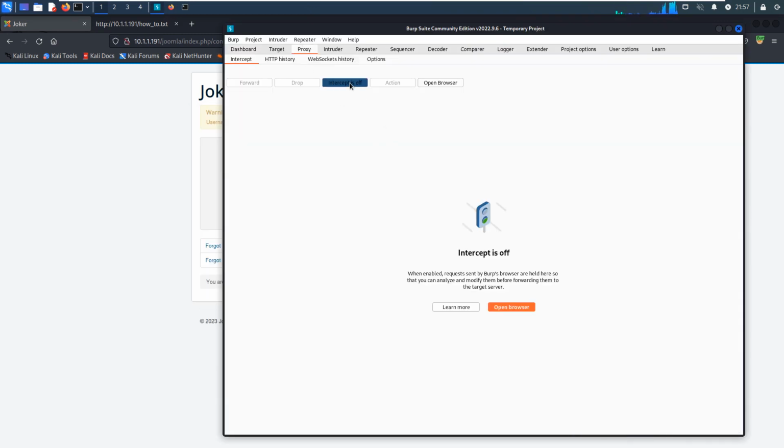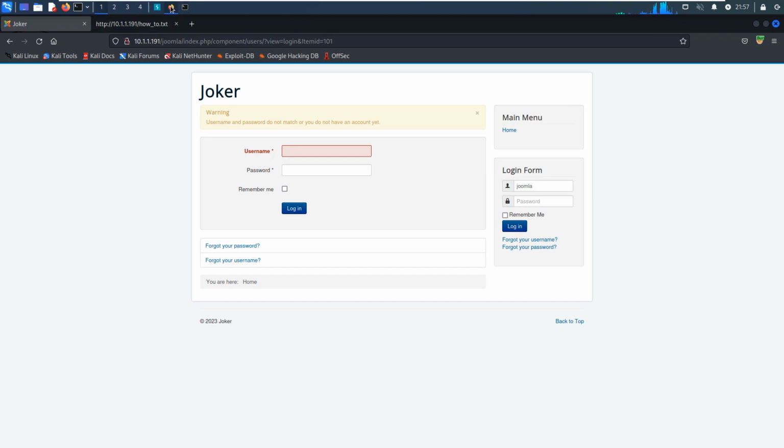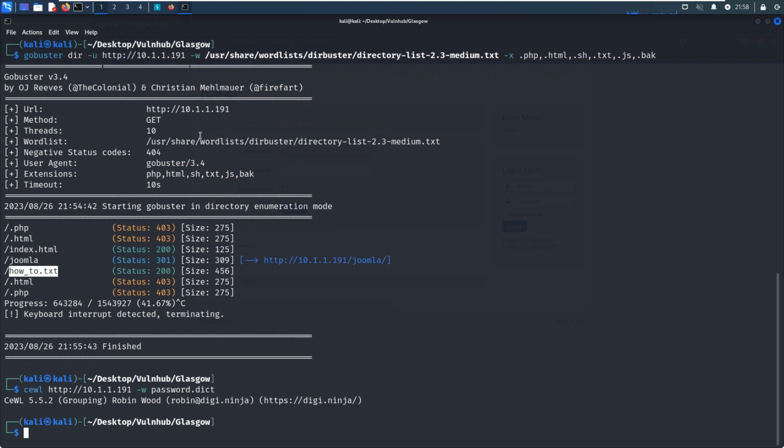And proxy. But before we do that, we need to set up, maybe we can set the proxy turned off for a moment. We need to create our own dictionary for the password cracking. The tool I'd like to use is Cewl, and the URL, and the output to the password dict. Okay, and we can check the result.